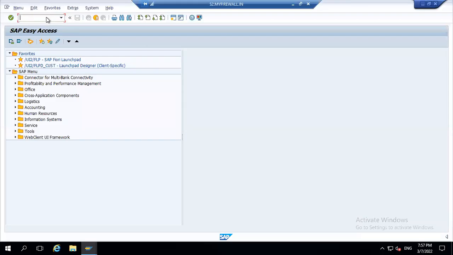Okay. First, let us see how we are going to activate the universal general. Then we do the postings. Then we check for the line items in ACDOCA. Okay, what are the fields we can change?